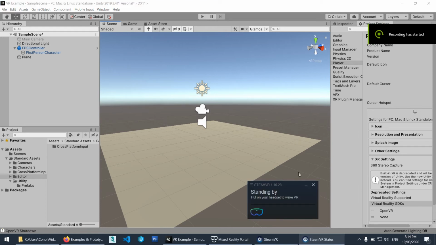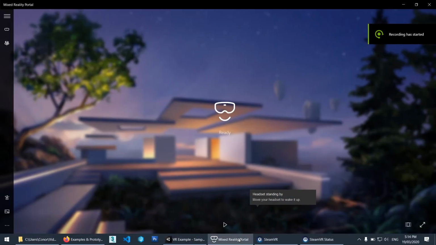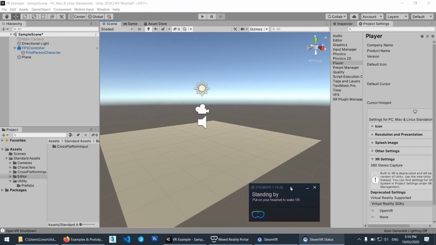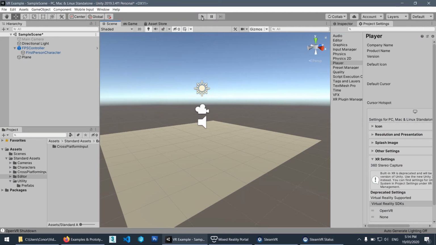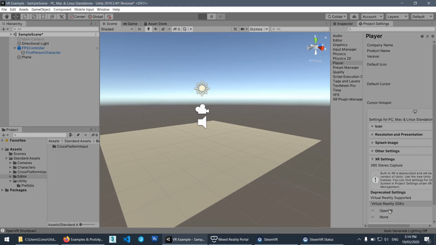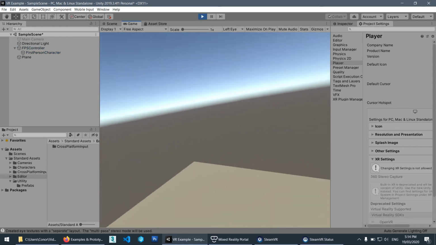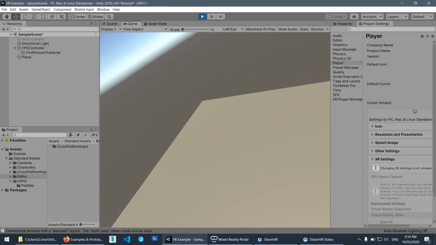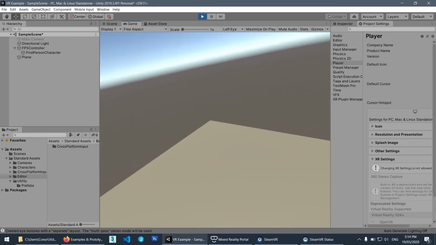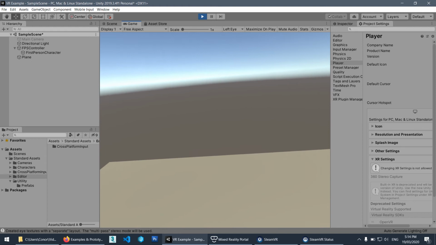Okay, I've got my VR headset connected. It's a Windows mixed reality headset. So I have the mixed reality portal running, and I have Steam VR running. So now when I go to Unity and play my app, it should look for a VR headset and start to run in VR. And so now you can see as I move the VR headset around, it updates the view automatically. So I don't need to use the mouse and keyboard to navigate.